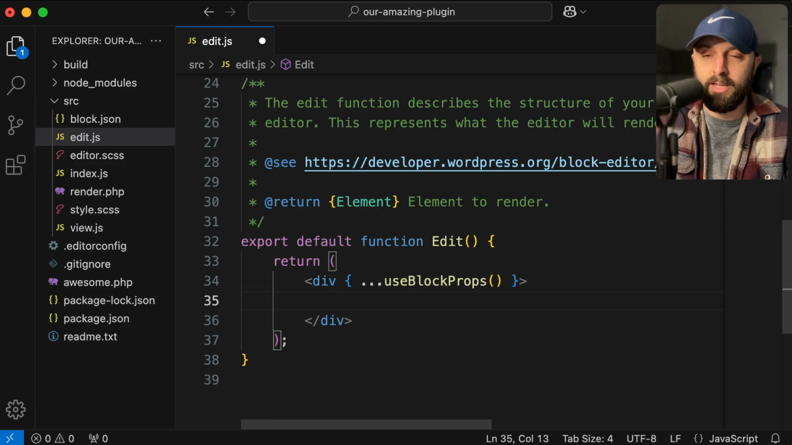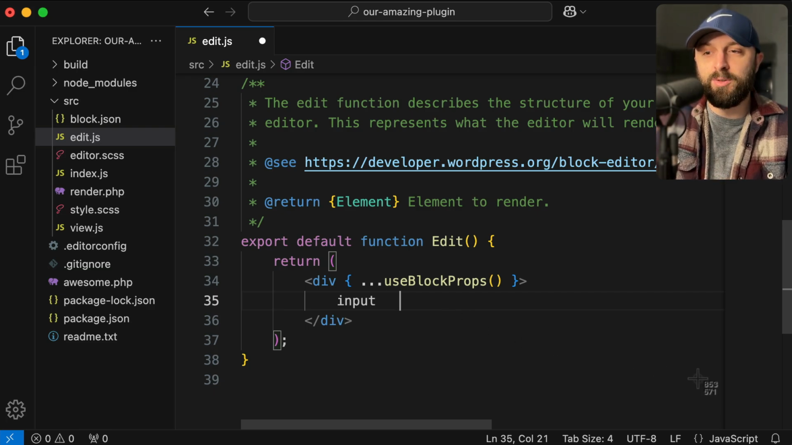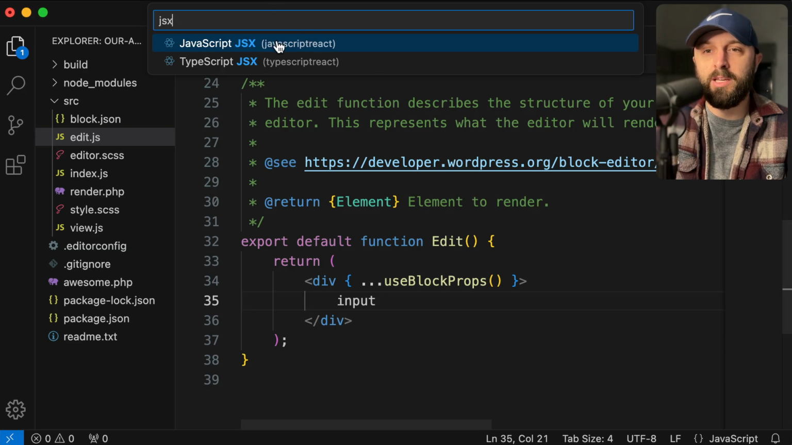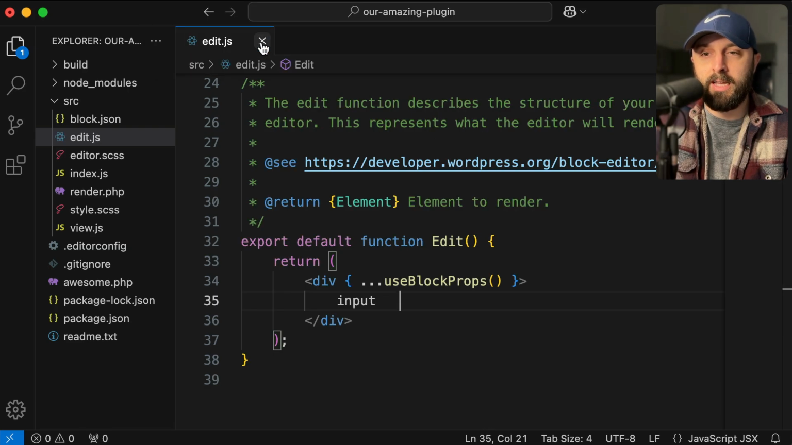And let's just give it two things. So first of all, let's have an input. Now you'll notice my tab trigger is not working. And that's because this file ends in .js instead of JSX. I don't want to rename this file because I don't want to mess up WordPress's default script and bundling and all of that. The easiest way to fix this is in the bottom right corner of VS Code, just click on the language mode here. So where it says JavaScript, and then just change it to instead be JSX or JavaScript JSX. Now with that in place, my tab trigger should work.